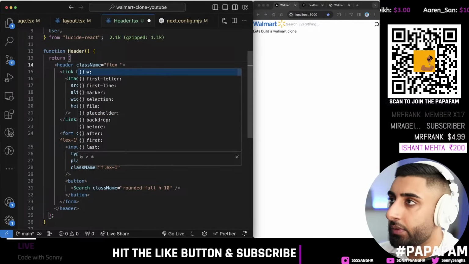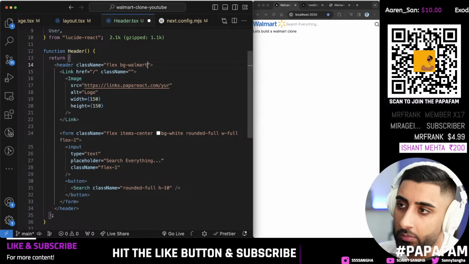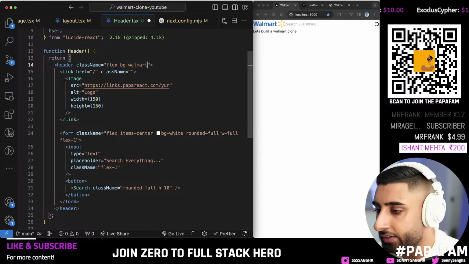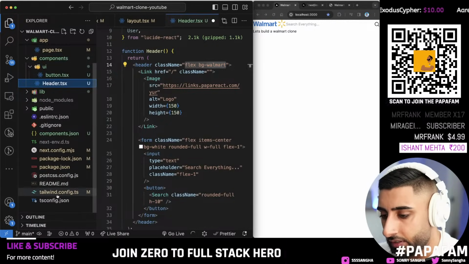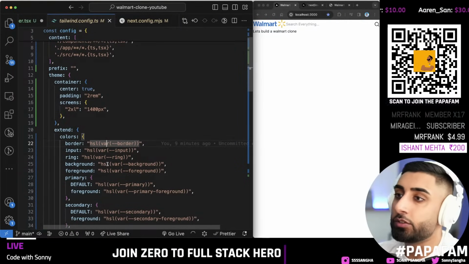But for the header, we're going to go ahead and say background. And I actually want to use a Walmart color. Now, we can't just use Walmart color because it's not set up. Obviously, it's not there by default. So what I can actually do here is if I go over here and I type in my Tailwind config, you'll see that we've got this extend. And I highly recommend you do this step after you set up Shadcn, because Shadcn actually modifies this file. So we actually need to go ahead and do that.